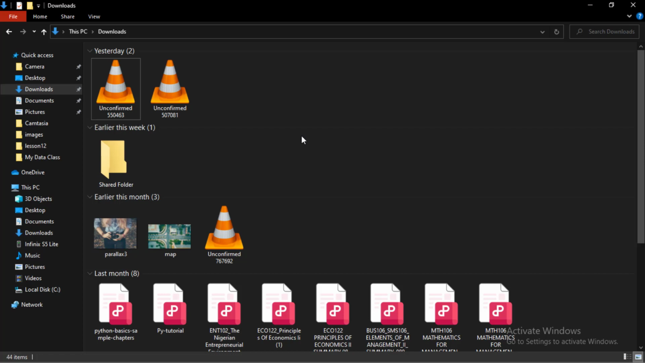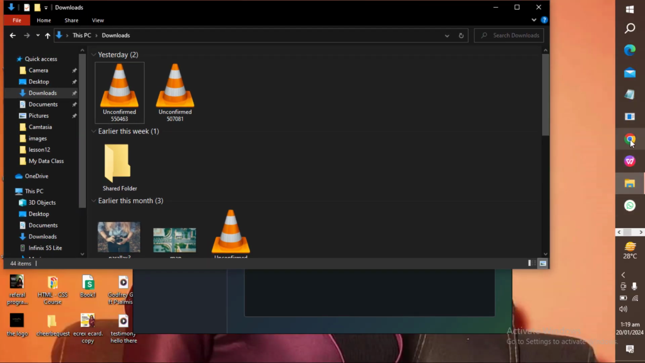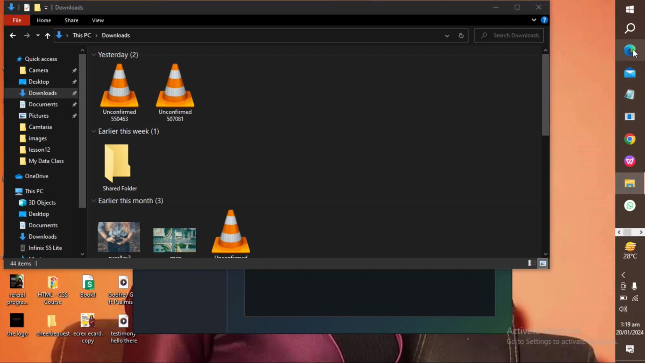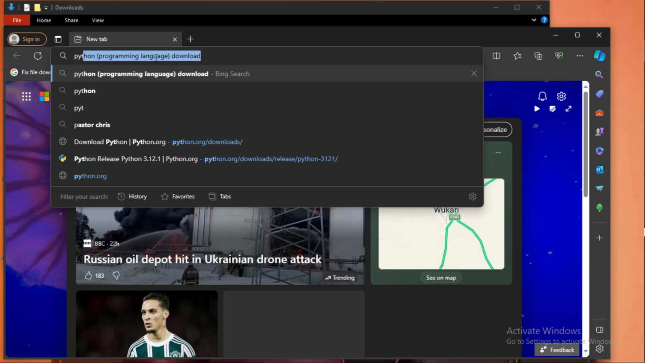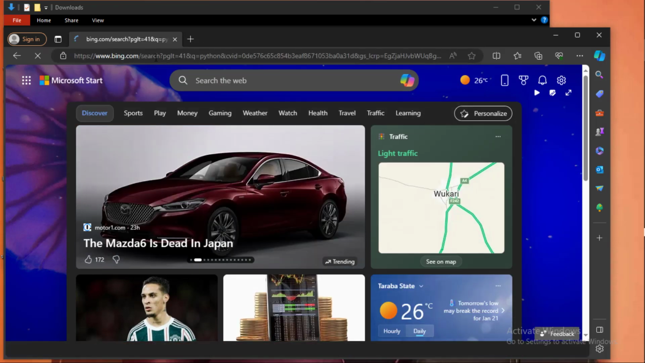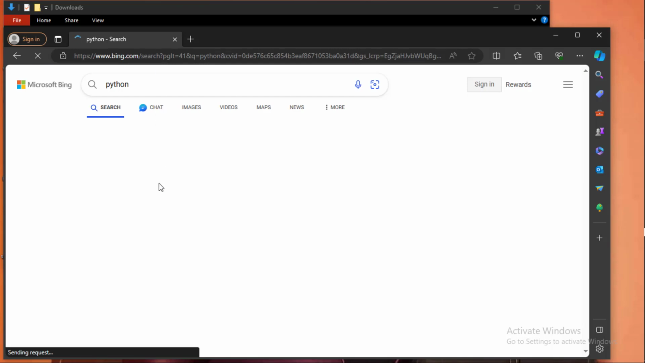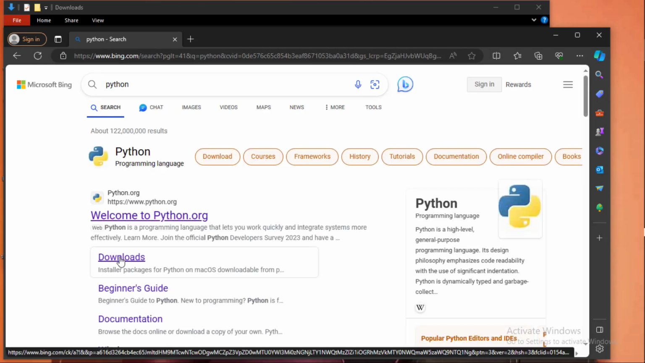So first of all, you're going to head on to your browser. If you are using Google Chrome, you can download in Google Chrome, but I'm going to use Microsoft Edge. Any browser that you're using can access that. So I'm going to install the Python package. You're going to type Python and click search. It will search out Python for you, and you go head on straight to the download.